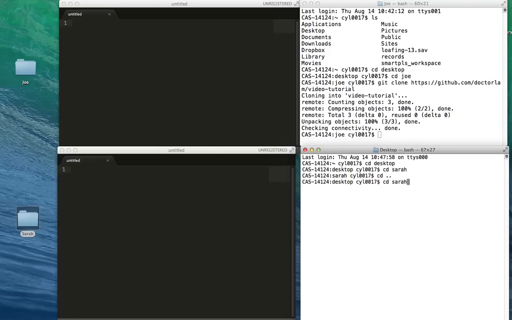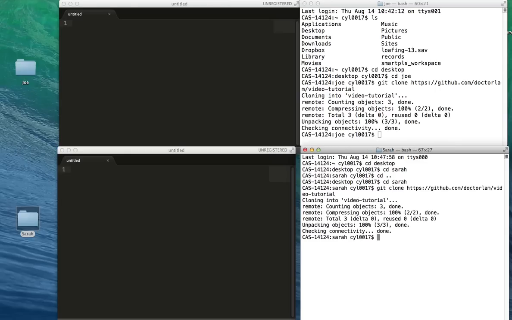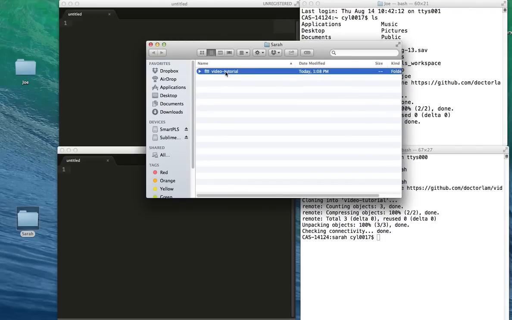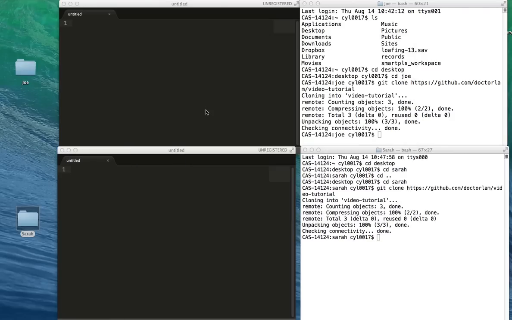So let's go back to Sarah, and then let's clone the repository inside of Sarah's folder. Okay? So they each have their own repository. You can see it's done. Let's just make sure. Magically video tutorial appears, and magically readme appears. Okay? So they're both working on the same repository.